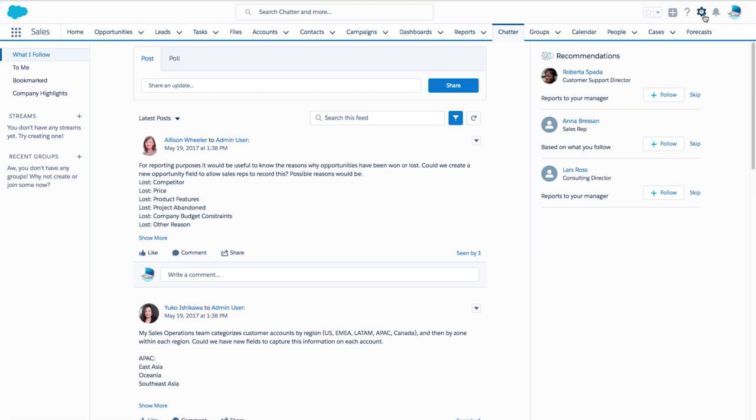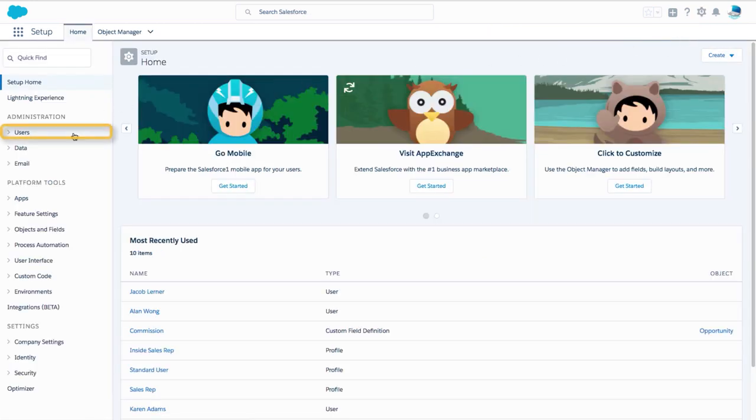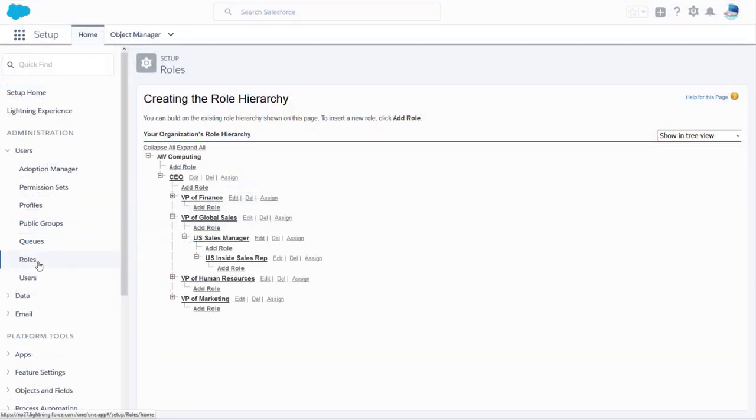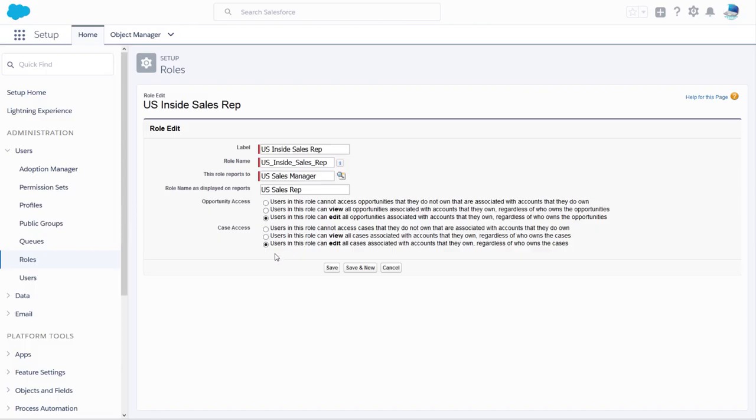The role hierarchy is located in the setup pages under Users, Roles. The role hierarchy is already partially set up for us. All the VP level roles are under the CEO, giving the CEO access to all records owned by anyone in those roles and any roles under the VPs. We see that the inside sales reps are under the US Sales Manager role. Let's check the access settings for the inside sales reps. In the Opportunity Access area, we choose Users in this role cannot access opportunities they do not own.